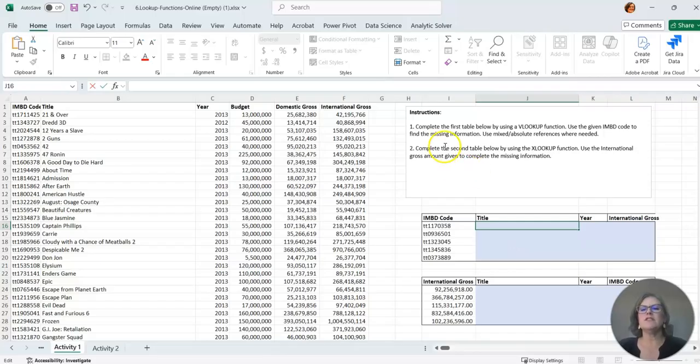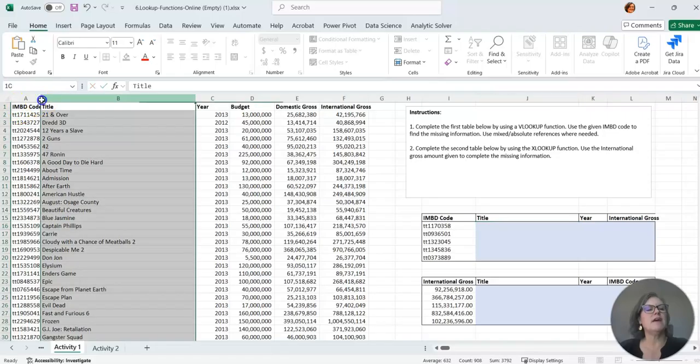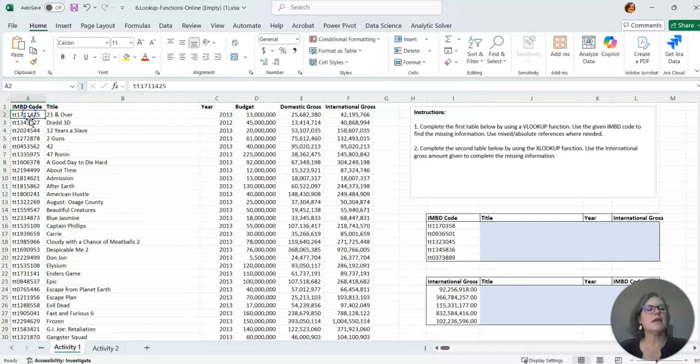All right, so the first instruction here says complete the first table below by using a VLOOKUP function. So notice what we have here in this spreadsheet. We have movie codes from IMDb. We have the title of the movie. We have the year, the budget, domestic gross, and international gross dollars. So to fill in this table, we want to say for this movie code, tell me what the title, year, and international gross is for that movie.